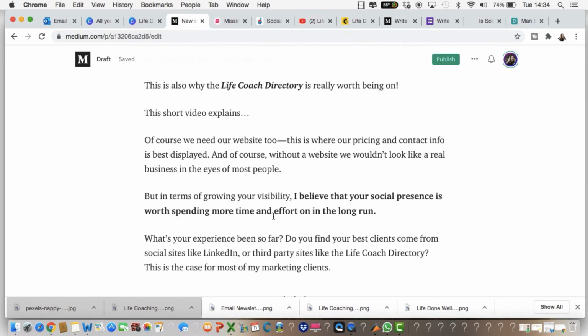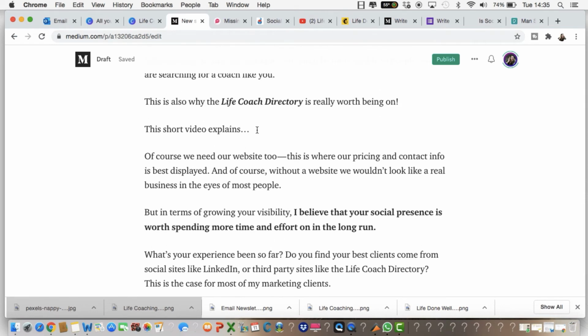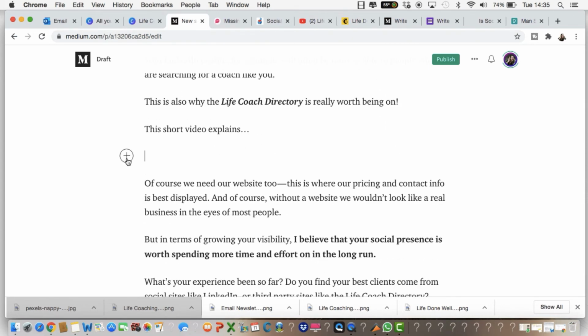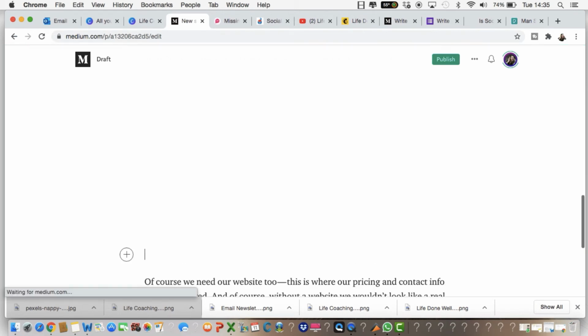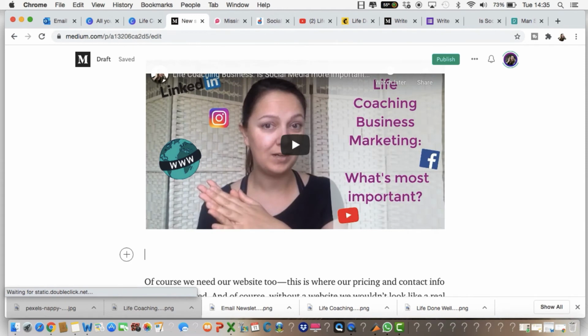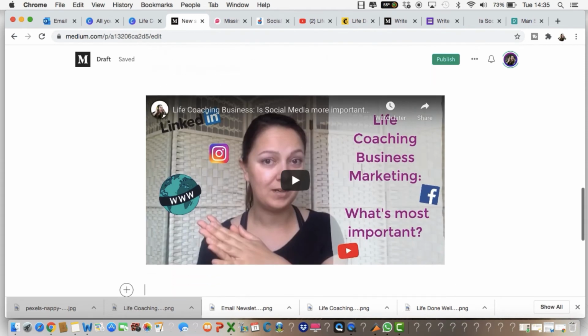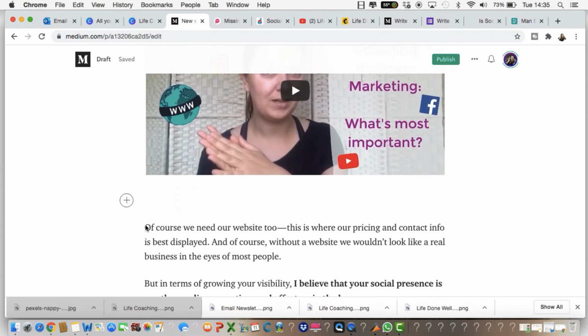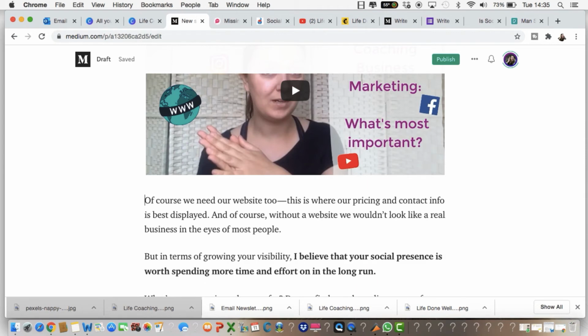Go back to Medium. Just find where you want to put it in your post. And then again, it's the plus button. This time it's the play button for video. And then it will say paste in your YouTube link. So just paste it in, hit return, give it a moment to think, and it will embed your video for you. Isn't that cool? If you want to, you can delete that space.